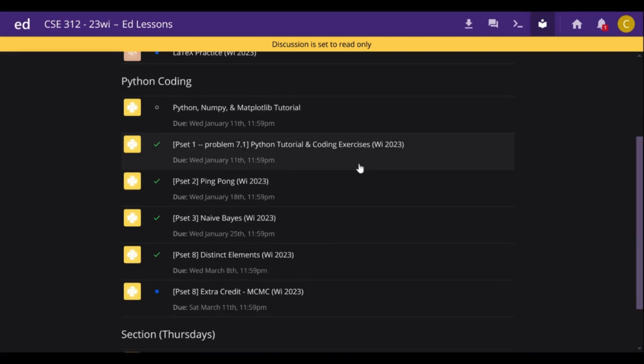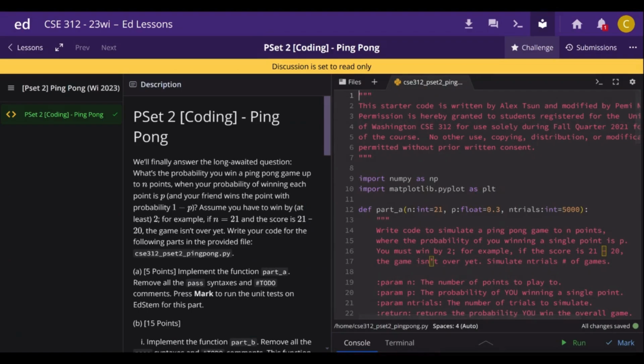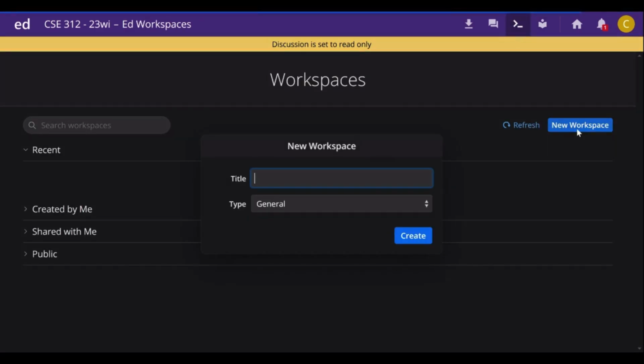If we go to lessons, we can look at different P sets that have been assigned, and we have a question, and we also have some place to run code, and it also has a terminal that you can use and console. If you click mark and run, you can also run your code and mark to see if you pass all your test cases. The workspace section acts similarly, where you can create new workspaces, and you can also select what language you want, and you'll also have a terminal to run your code.